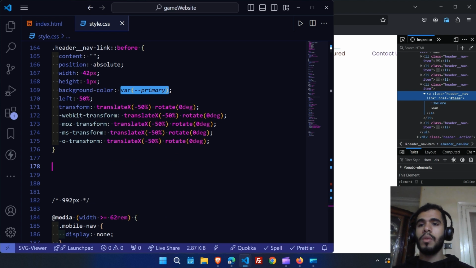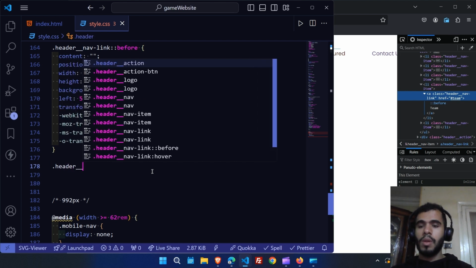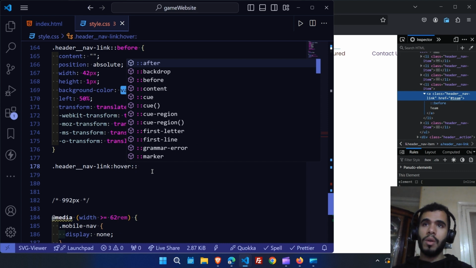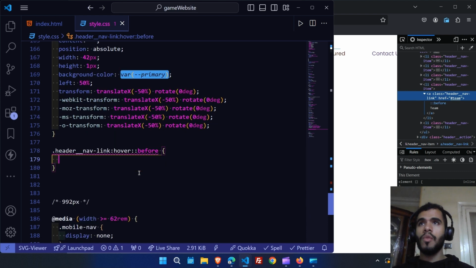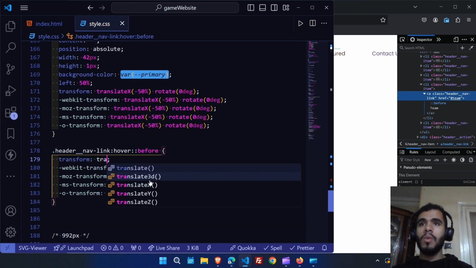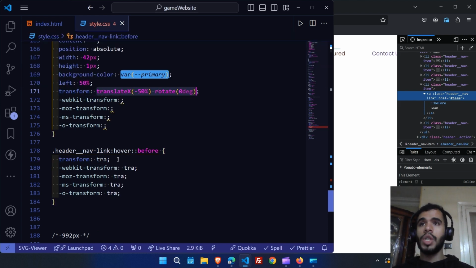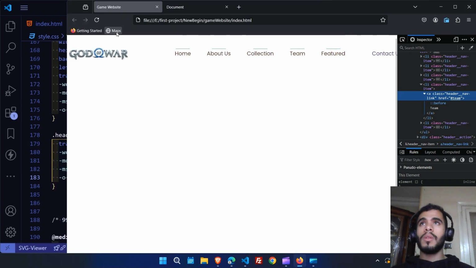So header nav link hover before. When I make the hover, I want to change before for the element to transform. I will make it the same. The translate will be the same, but we will change the rotate for sure. The rotate we will make it for negative 45. We can let it. Okay.